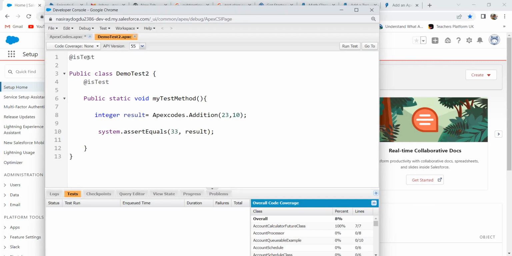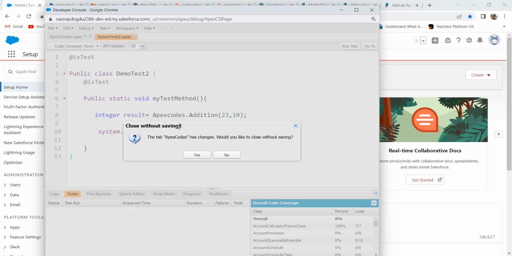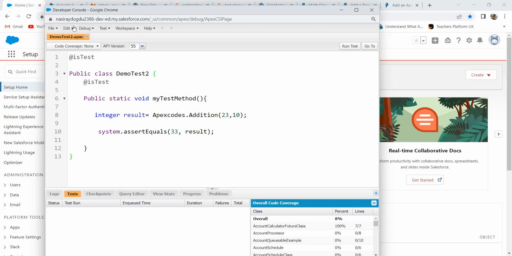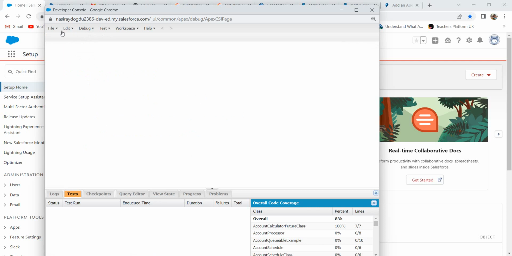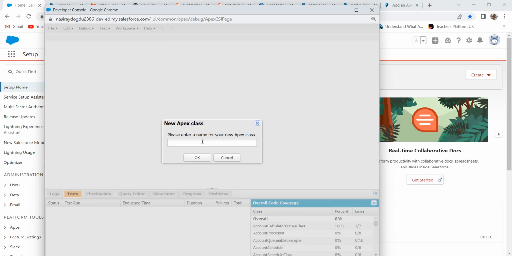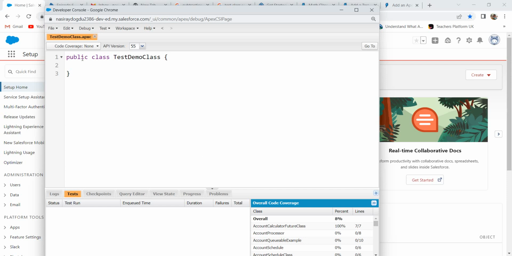What we need to do first: this is, I think, my previous test class, I can erase it. I will create a simple test class today. Let me name it test demo class. Yeah, this is my class name.